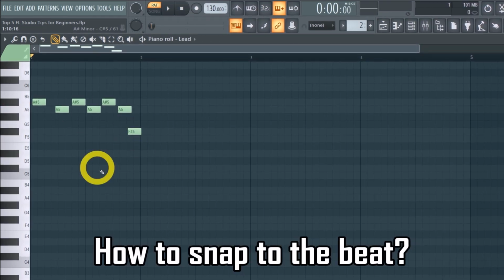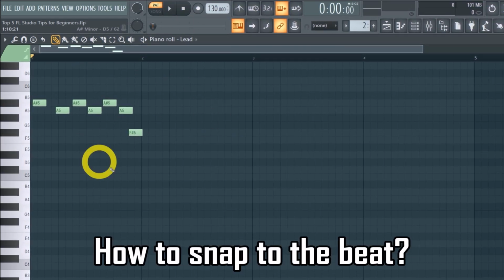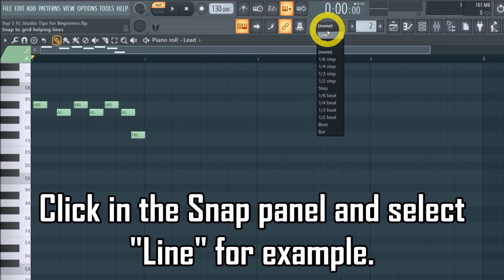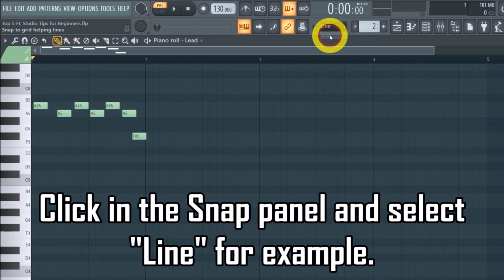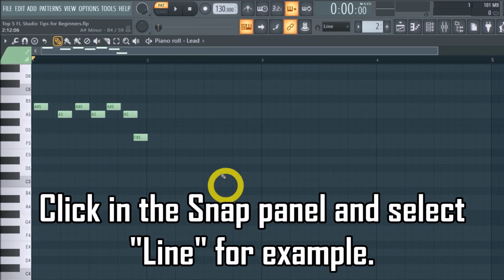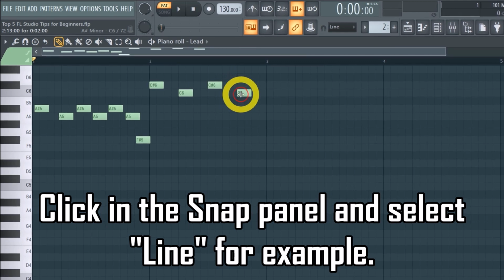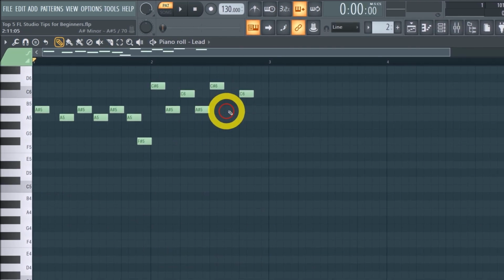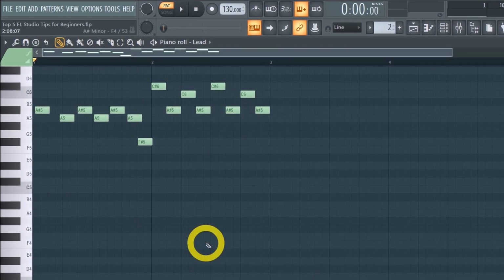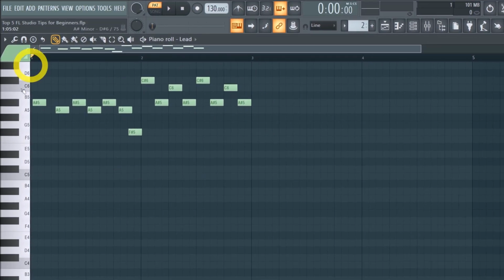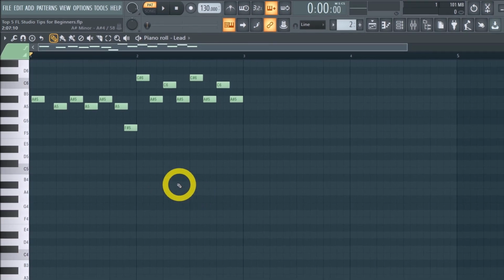So to prevent this, make sure you are indeed using one of the snap options. Therefore, go to the snap panel, click it and select line for example. This will automatically force your notes to follow the grid on the piano roll. And this grid is just a visualization of a logical musical interval, such as 4 steps per beat. So by simply doing this, it's almost impossible to make timing mistakes and therefore much easier to create a song people actually want to listen to.